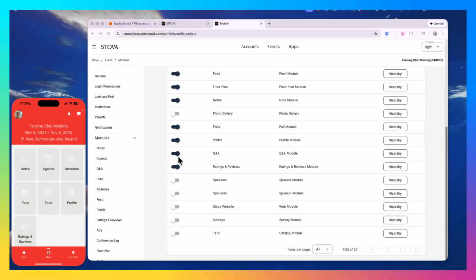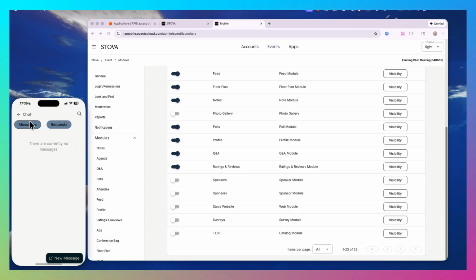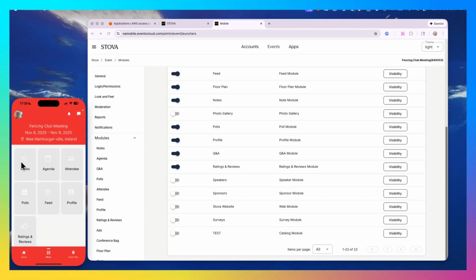Let's look at some of the modules that allow interaction with our attendees. I've turned on the Notes module and the Chat module. The Chat module is going to allow me to find other people who are registered and start a message with them, and the Notes module allows me just to take notes right on my device.